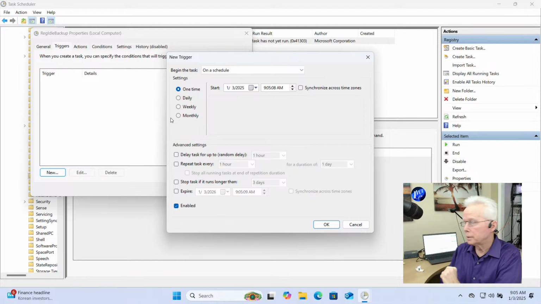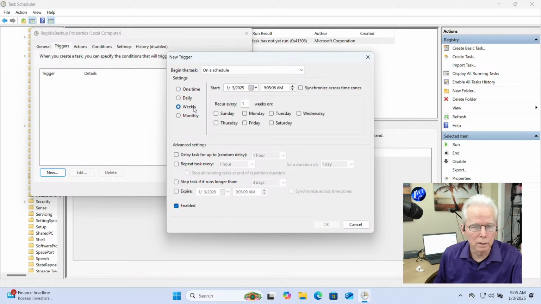And then I like to set this up for weekly. I want it to run weekly on Mondays because I want this registry backup to happen before Update Tuesday. I don't want it to run every day. I don't want it to run on every login to Windows, because if you log into Windows and then discover there's a problem with your registry, well, you've already wiped out your previous registry backup.